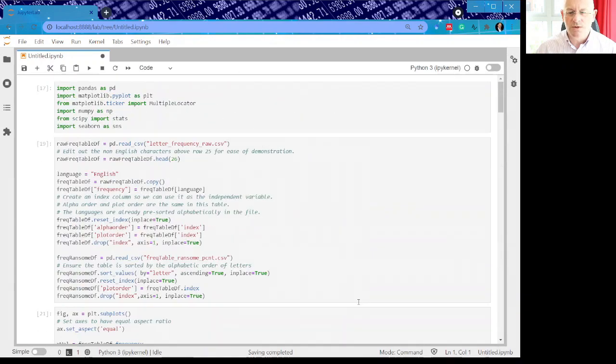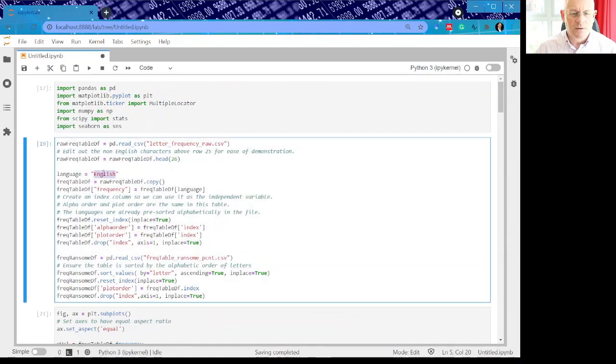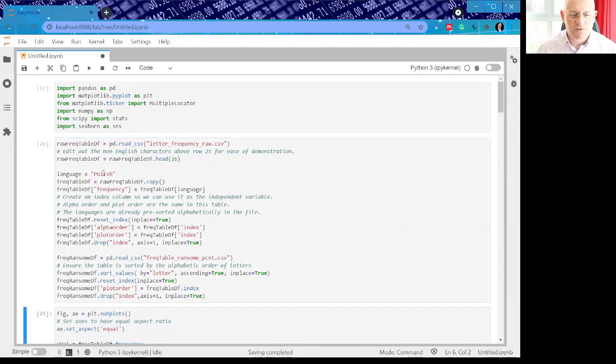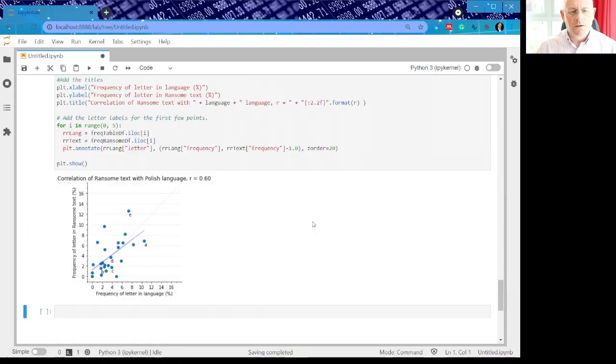Let's just switch languages. Go Polish, which was the worst fit in this data set. So if we choose Polish as a language, this is the result. We get a regression line which is further from the ideal 45-degree line and the R value of 0.6, which we calculated already. And you can see the points are distributed quite a long way from the regression line.